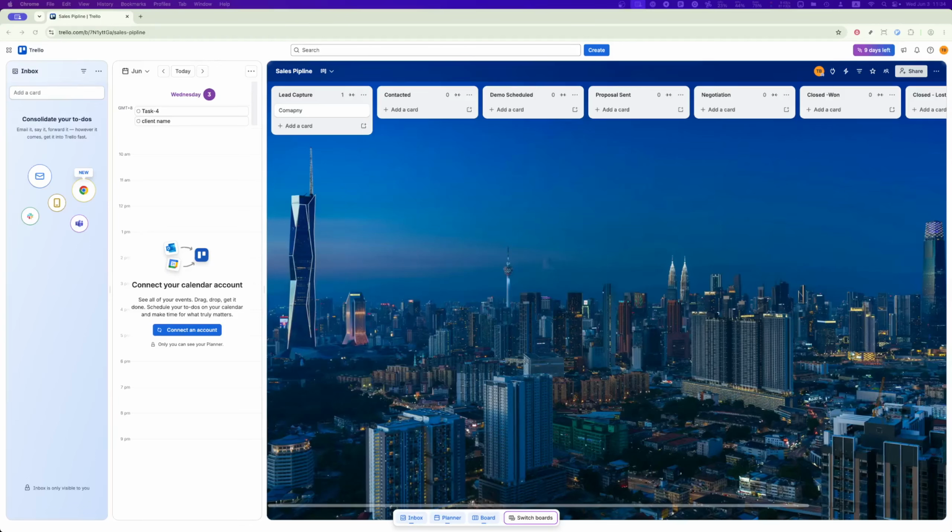In today's video, I'm going to teach you how to build a sales pipeline in Trello. Whether you're new to Trello or looking to streamline your sales process, this tutorial will guide you through creating an organized and effective pipeline that your team can rely on. Trello is an excellent tool for managing workflows, and with just a few simple steps, you'll have a fully functional sales pipeline to track leads, manage opportunities, and close deals with confidence. Let's dive right in and get started.